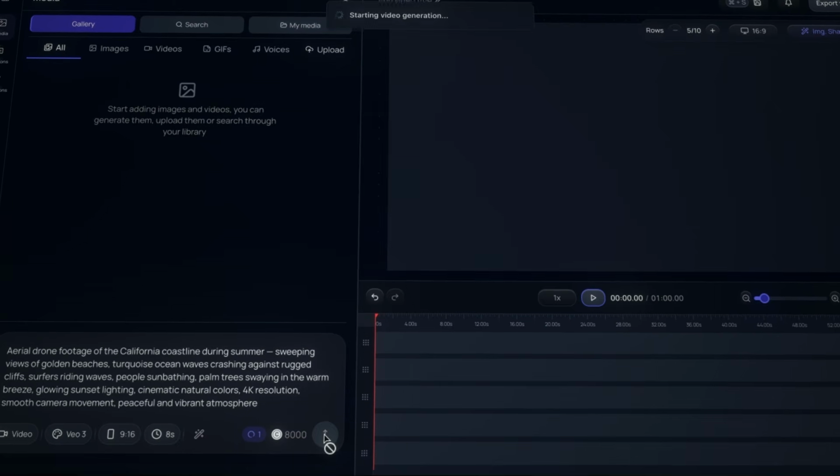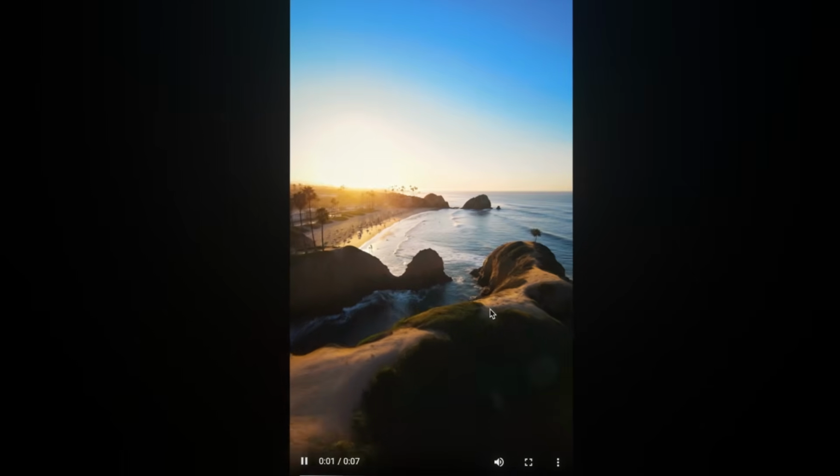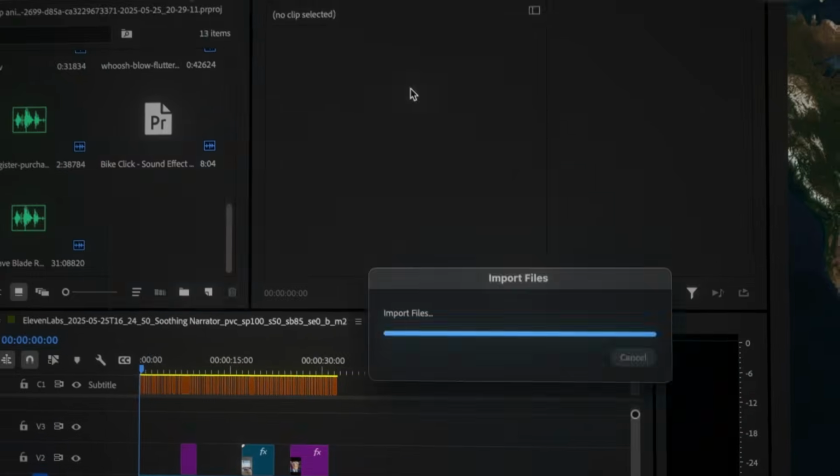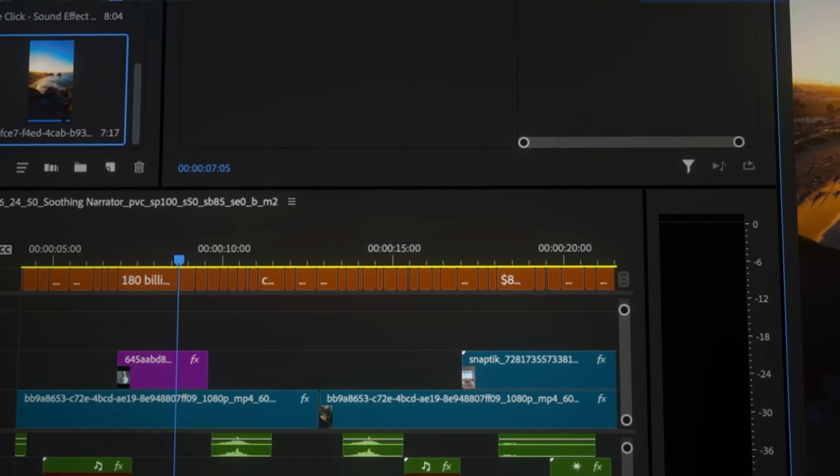Now hit Generate in the bottom right corner of the prompt box, and it'll create a video that looks like it's filmed with a real camera. Now all you gotta do is head back over to your editing software and add it to the matching part of the video. Once you've added all of these elements, we can finally export the final video.